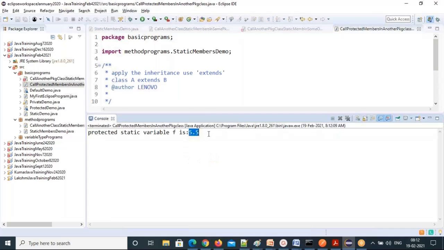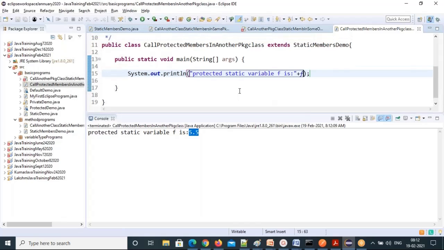I didn't declare f here, right? Did I declare f here? But I can call it. That's what extends gives you, permission for this class. All the parent class properties you can use directly here. Static members you can call directly, and methods also. You can call methods also.